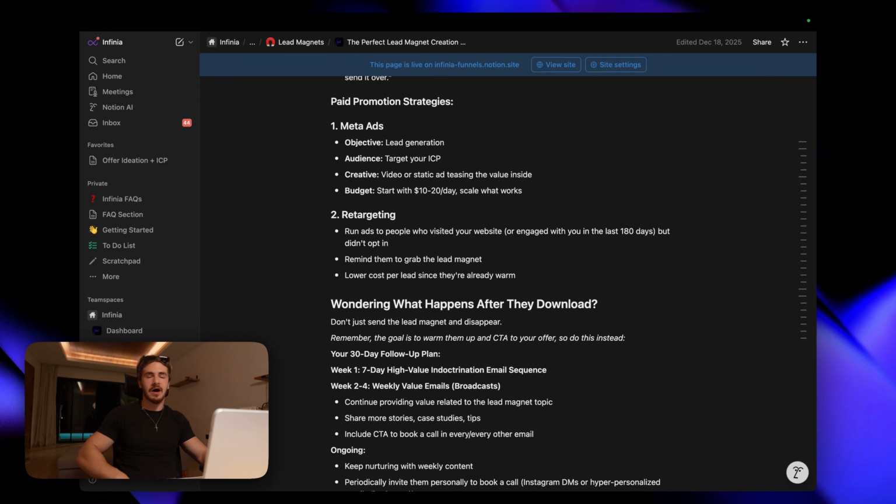The first one is obviously Meta ads, okay? The objective here is lead generation with the audience targeting your ICP. The creative is a video or static ad teasing the value inside. The budget I'd recommend starting with is only 10 to 20 bucks a day. Ideally $100 a day for a lot of offers, but a lead magnet, it's basically free if you think about it. So start with 10 to 20 bucks a day and go from there. Scale what works.